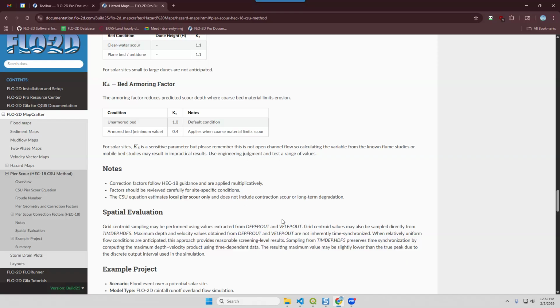I have not seen a single report that defines how they are getting the K4. So I'm assuming they're either using one, which is probably conservative, meaning more scour, or they're using bed armoring. They're applying bed armoring in some kind of method, but they're not reporting on it in their reports.